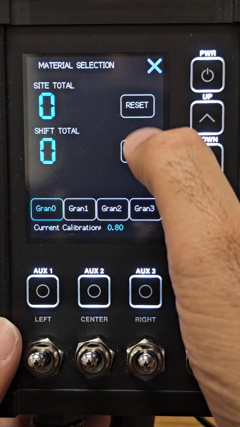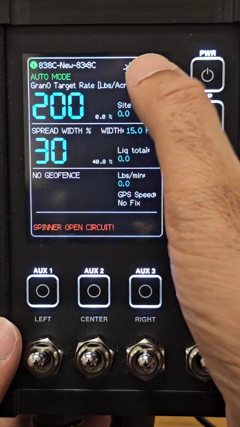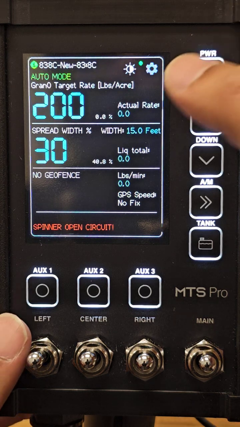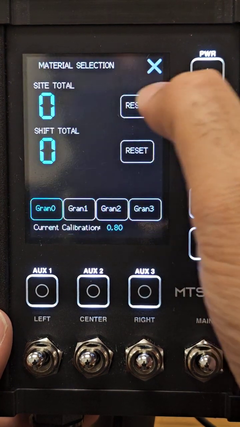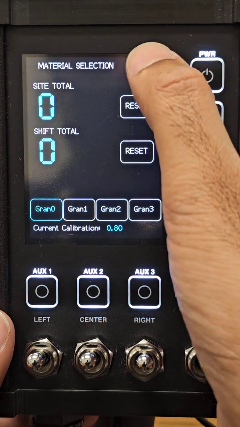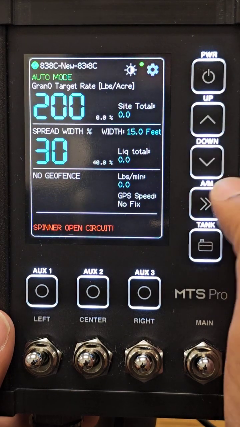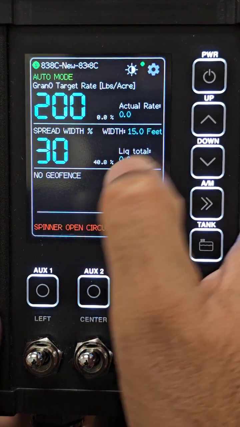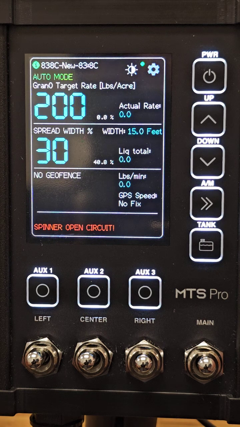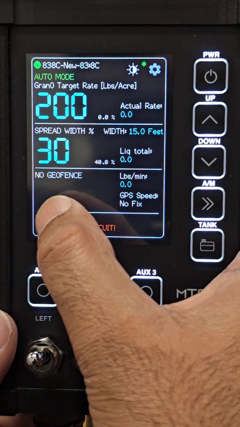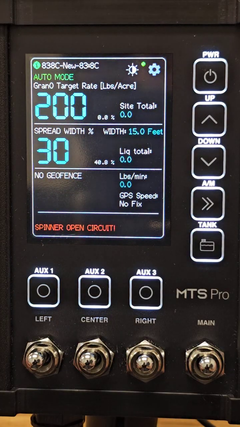The reset buttons also let you automatically reset your site and shift totals. The site totals will automatically reset as you move from one site to another, but there is the ability to stop that so that you can manually reset these. To get to that screen, you can always just tap on where it says actual rate here and reset everything. No geofence indicates that I'm currently not within a geofence that's registered in the portal. Typically, when you drive onto a site, you'd actually be able to see the name of the site and some additional information about it, including target rate and some other notes that may be important.